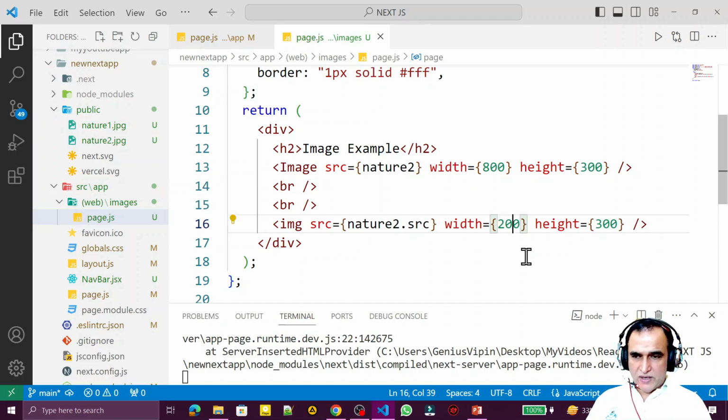So I think for Next.js it is better to use the Image component as compared to the HTML img tag.